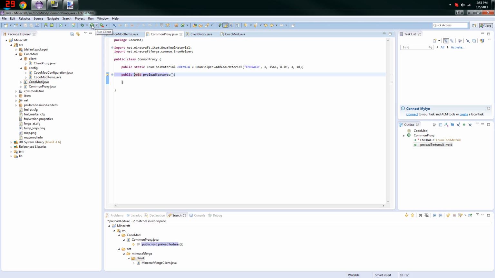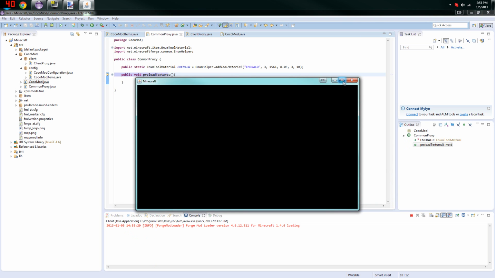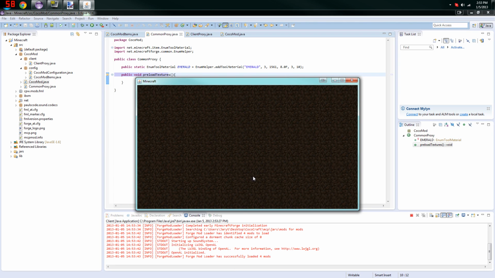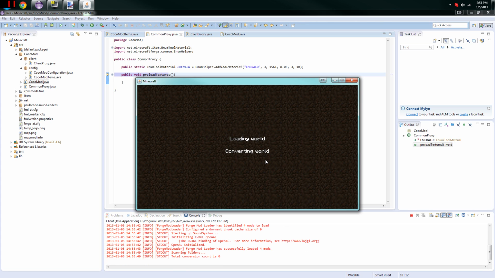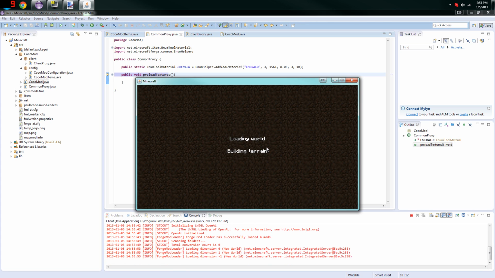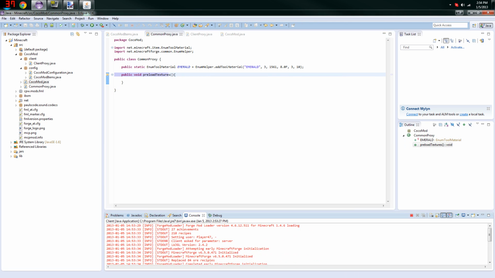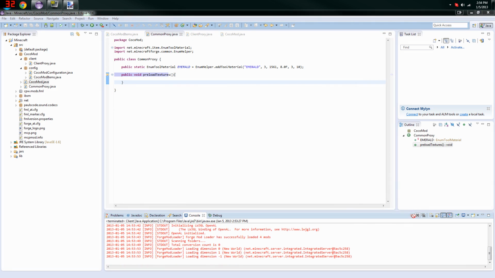Alright, let's go ahead and try it out. So let's just do run client. Now it's spazzing out on me. Great. Okay, so create new world. Building terrain. Okay, let's check combat. We got our emerald sword here. It seems as if it did not add the things, and that is correct.